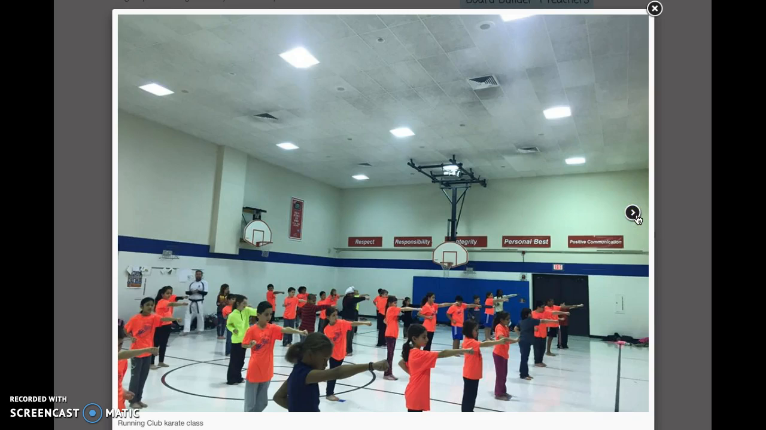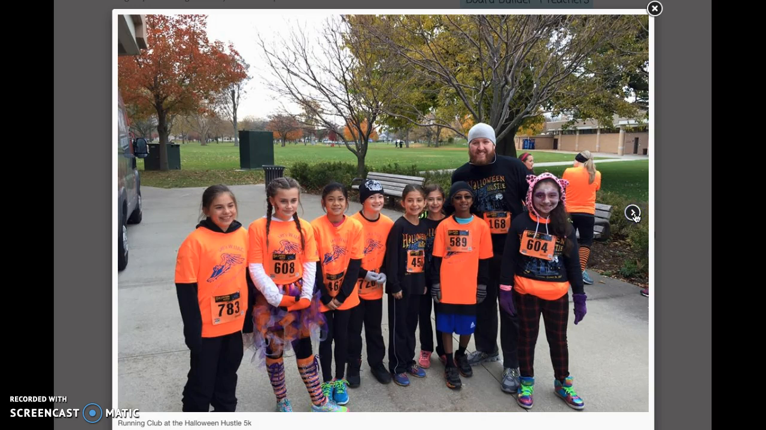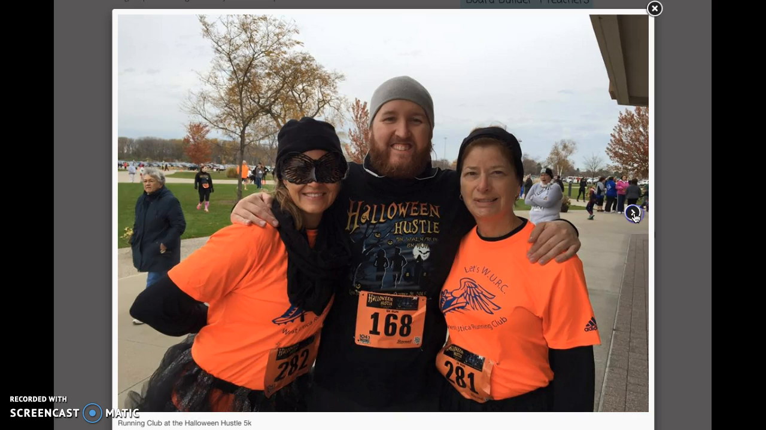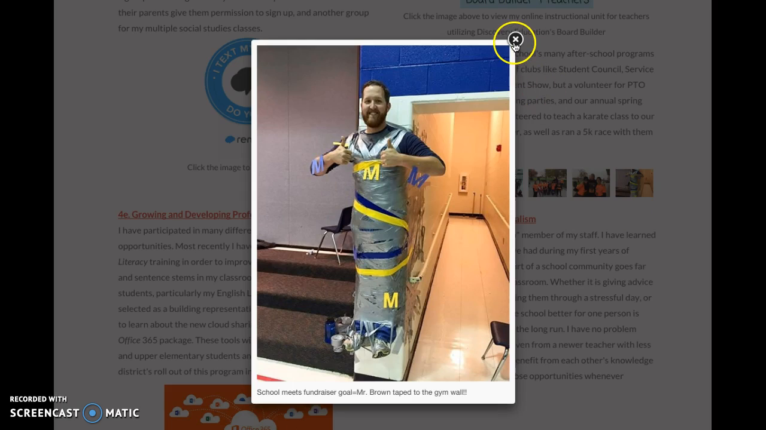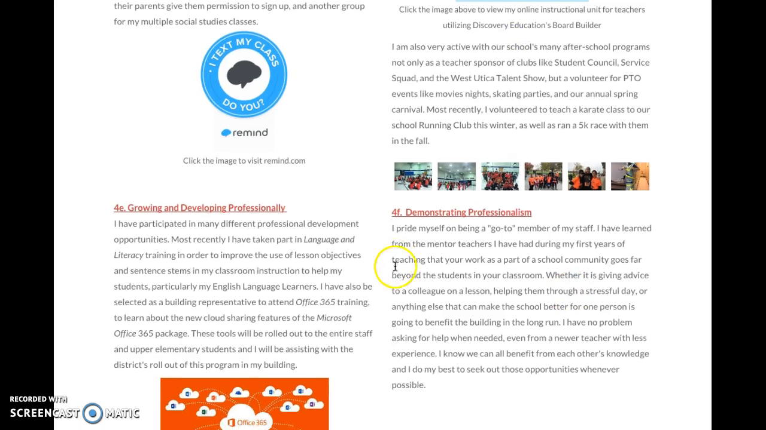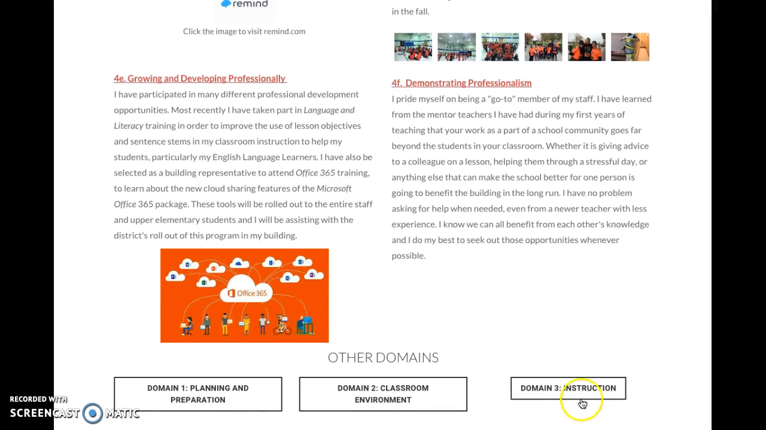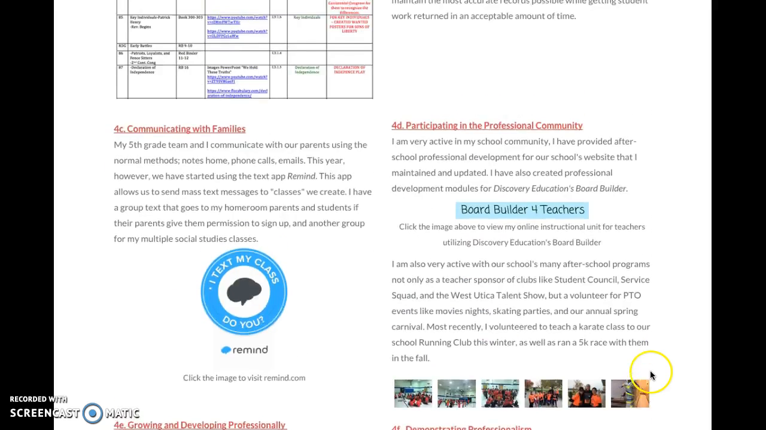Just some different slides. I taught a martial arts class to our after-school fitness club. We ran a 5K with some of the students and some of our coworkers, and some fundraisers that I've participated in, which didn't end well for me, clearly being duct taped to the wall. So again, at the bottom, they can go to any of the other domains if they wish, just to help the navigation a little bit.